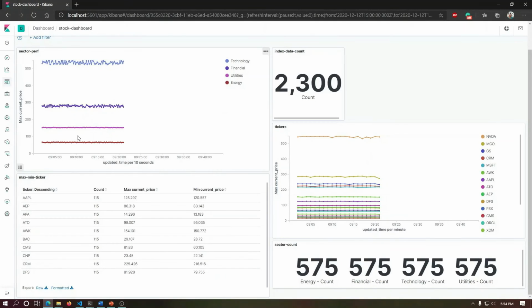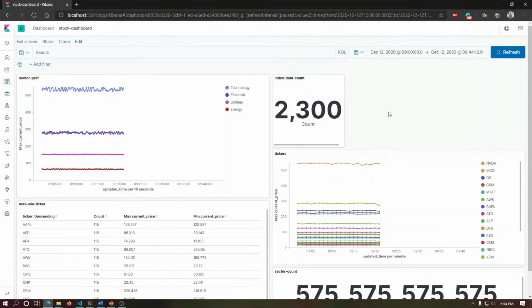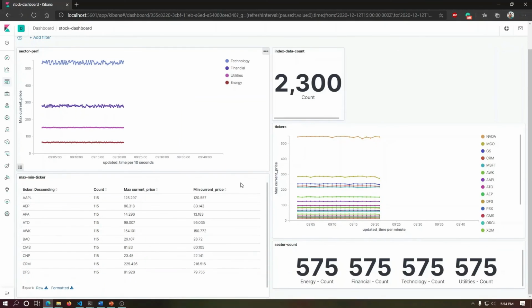When I move into Kibana, this is the dashboard I have built, which shows the total count and the sector performance for every 10 seconds. And I built a ticker symbol view for every 1 minute instead of 10 seconds. This is how it looks for each stock, and a table view.